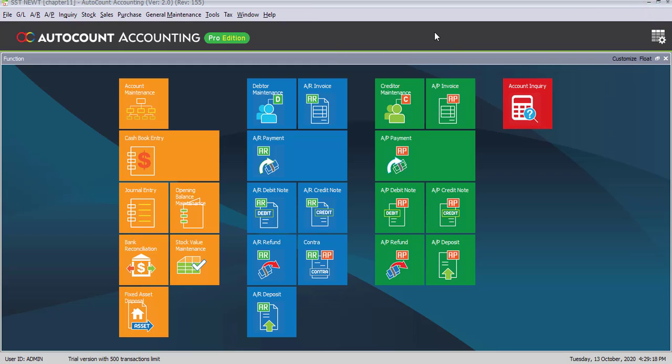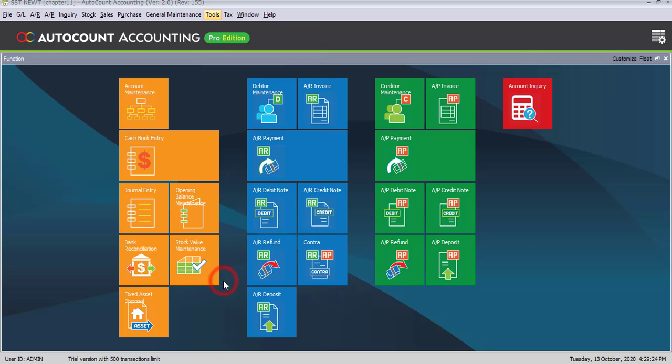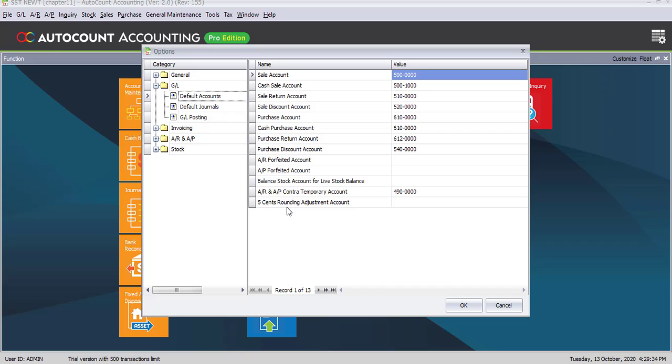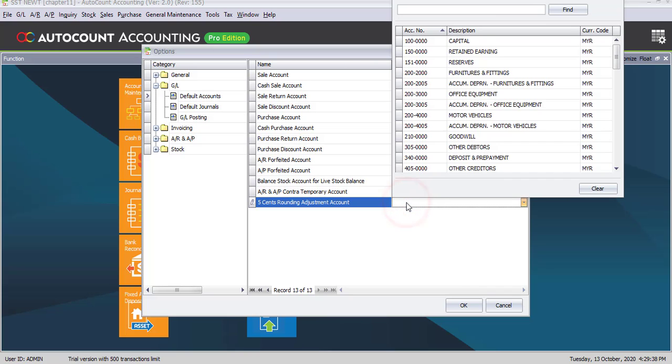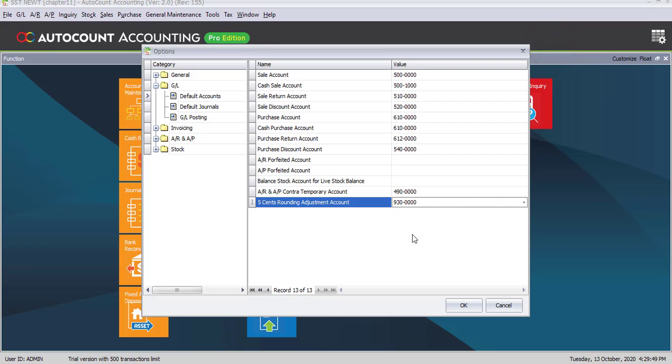To maintain the setting for rounding adjustment, you have to go to Tools, then select Options. The first setting you need to do is under GL, 5-cent rounding adjustment account. This is compulsory for you to enter the GL account. So you may spell out rounding adjustment and select.